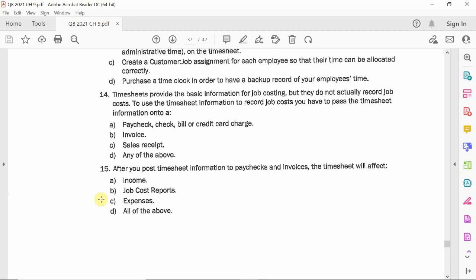Yeah, because the first primary thing about a timesheet is, if you post the timesheet information to paychecks, that's already an expense for the company, because you have to pay your employees. They're an expense to your company. So C is the most obvious answer.